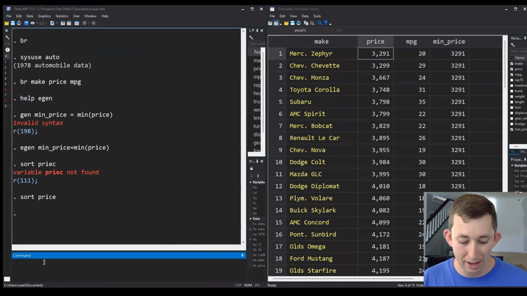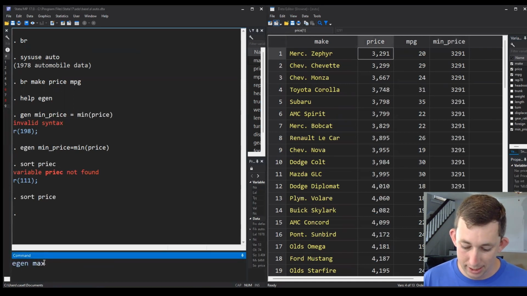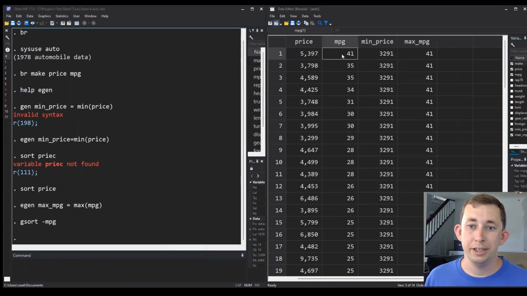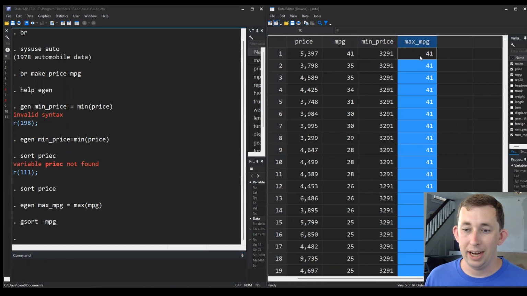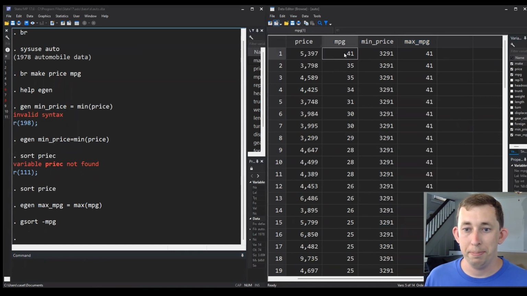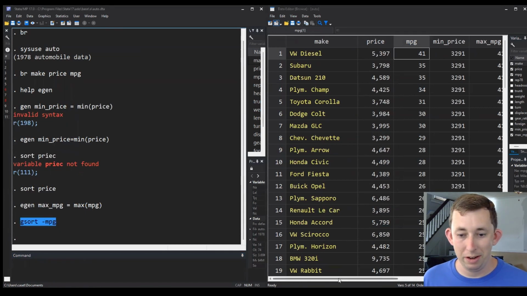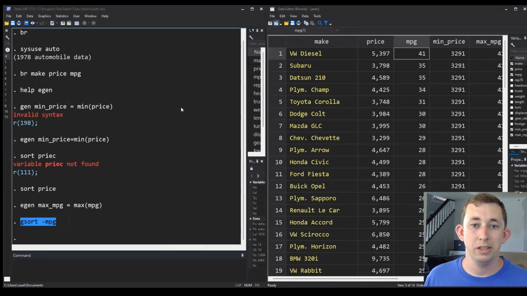I can also do the max command, so egen max_mpg is equal to the max of miles per gallon. And same thing, I can do gsort negative miles per gallon, and you can see that the max miles per gallon variable is 41, the maximum miles per gallon, for every single observation. If you weren't sure how I did that gsort, make sure to check out a video on sorting data also on my channel.